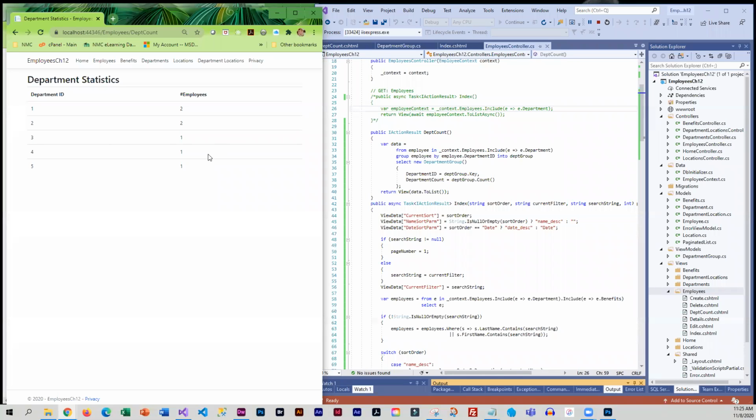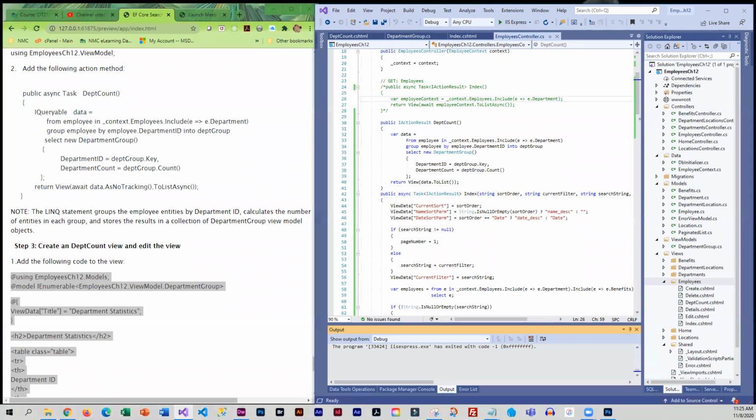What you're going to be creating is a little page that just shows each department and the number of employees that are in the department. And to do that, we are going to create a view model and put it in a view model folder. So you can see I've already done this.